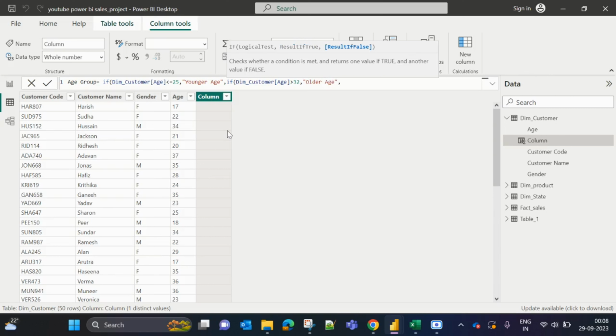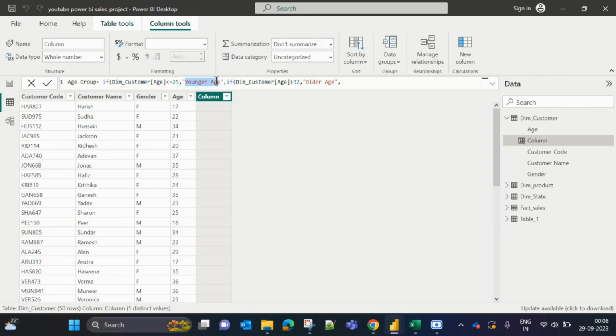Otherwise, if the age is less than or equal to 25, meaning the age is from 17 till 25, it is younger age. And if the age is greater than 32, it will be older age. So what about between 26 and 32? That will be my middle age, and I can pass that directly in the false value of this IF condition: middle age.